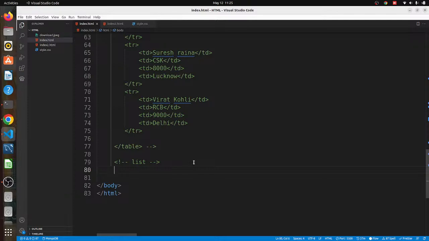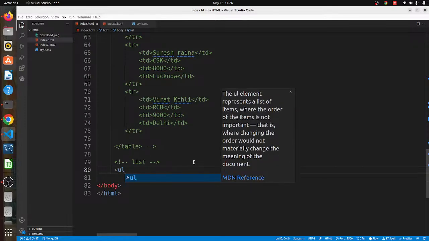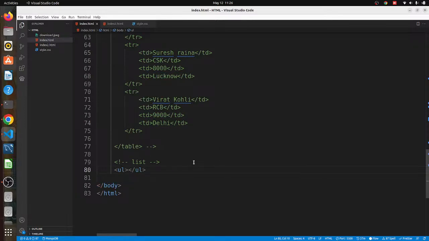Alright, so now we will resume the coding. And our next topic is lists. Lists allow web developers to group a set of related items. Here in list you can give the unordered list or ordered list both. First we will see the unordered list. For unordered list you have to use the opening and closing UL tag.